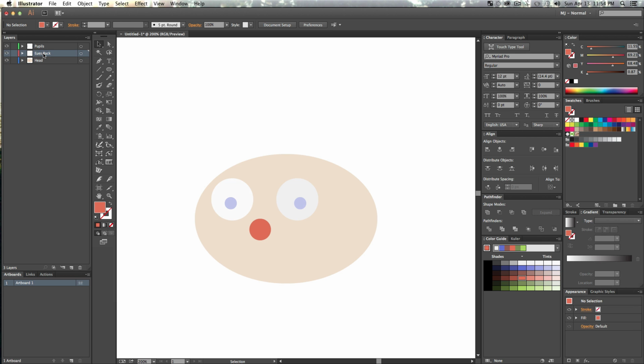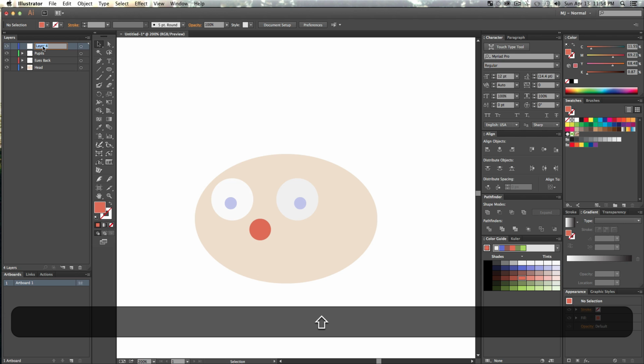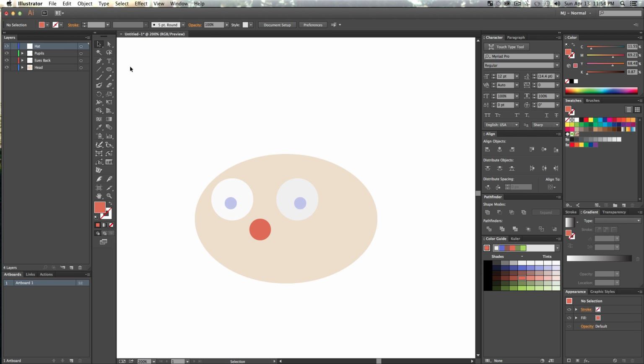So now we got our eyes, eyes back set up, our pupils, and let's create one more layer. So it's important to work in layers just for ease of importing it into After Effects. So in this case, I'm going to say he has a hat on. So you can call this layer hat, you can do hair, you can do whatever you want. I'm just going to keep it nice and simple. So I will draw a very wonderful hat on top of his head.